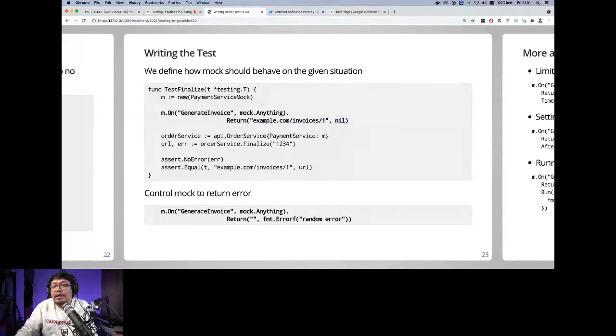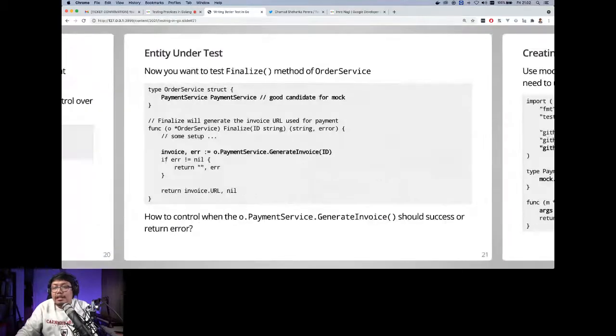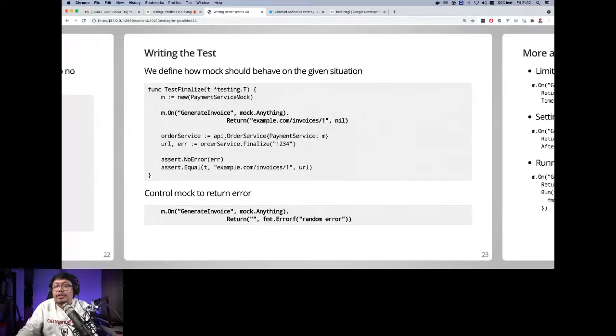And then when I have the order service and I call order service Finalize with 1, 2, 3, 4, then I'm gonna expect there is no error that I get from this service, because the mock that I created returns nil as the error. But because the Finalize function that I showed you here is returning invoice.URL, I should expect that the Finalize function here will return the URL. So this is how we're gonna control the behavior of the payment service while we don't really implement it.